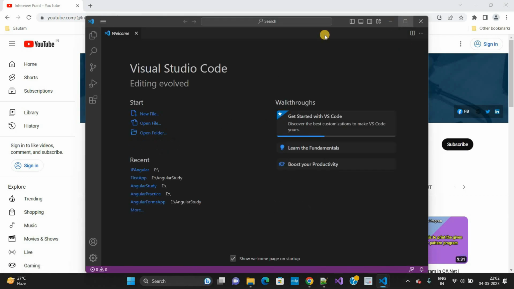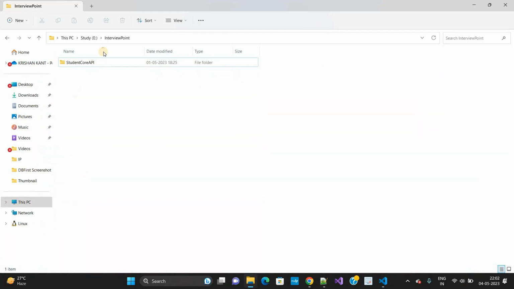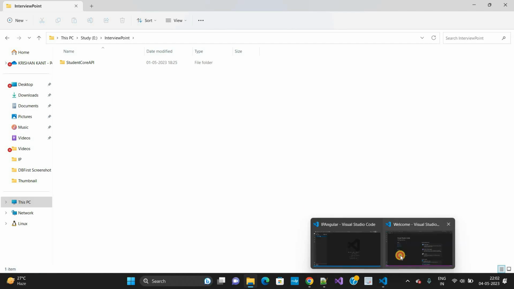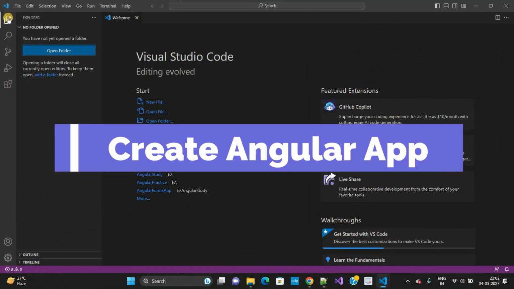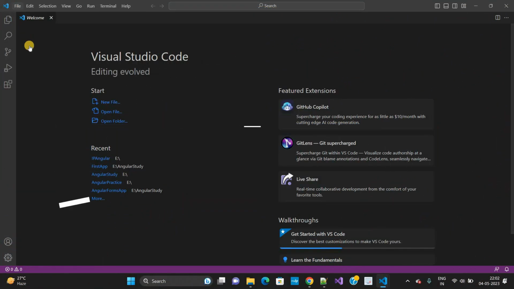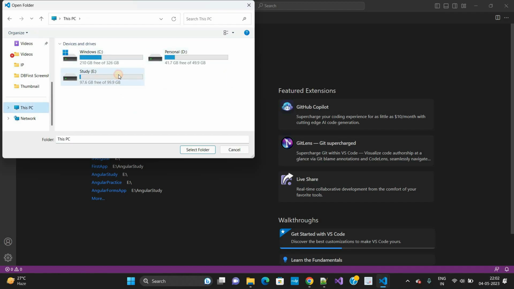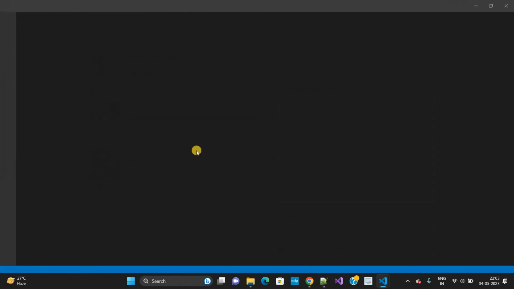Now here I already have one folder. You can see in the E drive I have one folder called Interview Point. In this folder I need to create our Angular application. So first, click here, or you can go from here, open folder, and from here select your folder, study and interview point. Inside this folder I need to create our application.